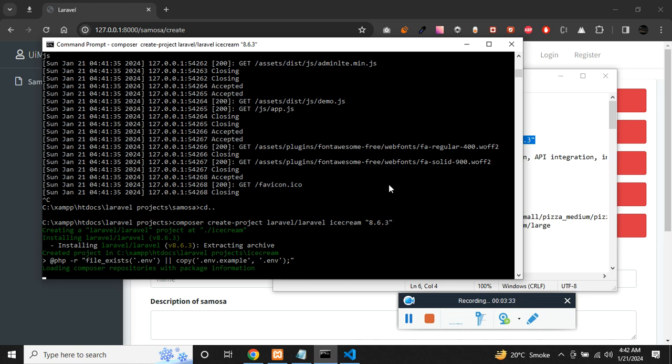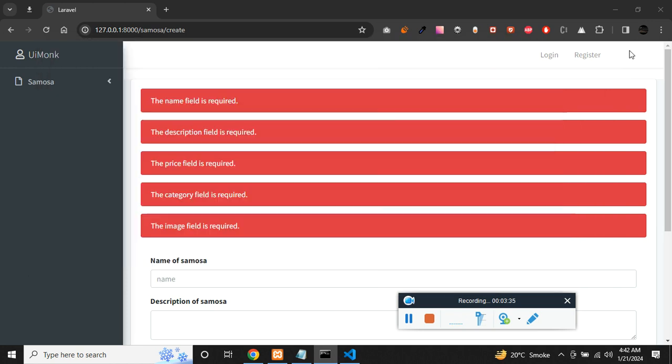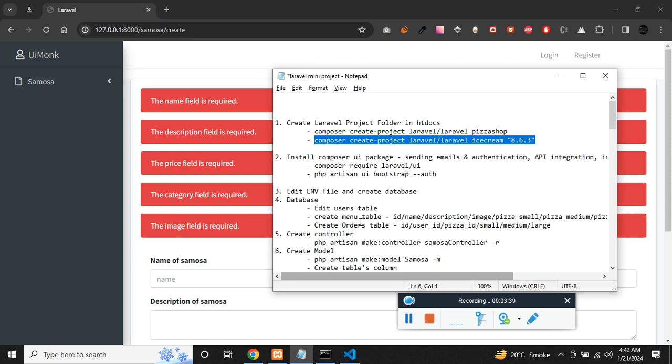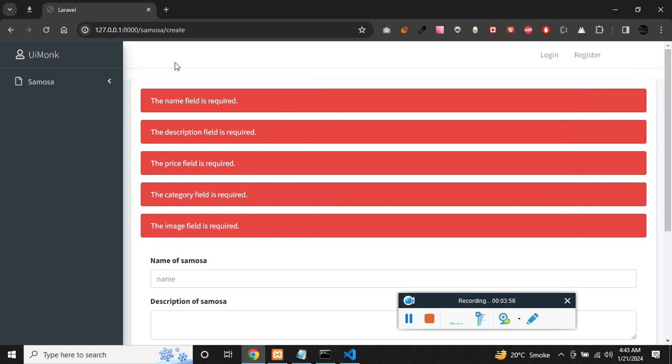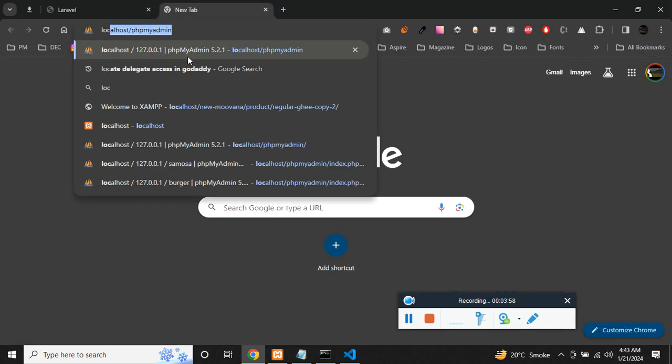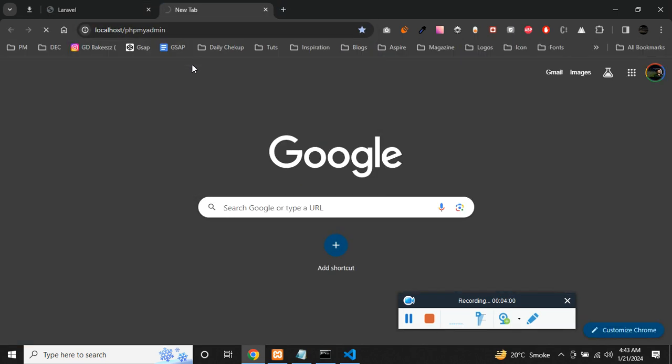Now we will try to add Bootstrap as well as the login and logout feature. To do that we again need to do some work: we need to tell Composer to install the required package, the Laravel UI package, and add the authentication system. By the time it gets downloaded, let's create a database and create a table for the ice creams.